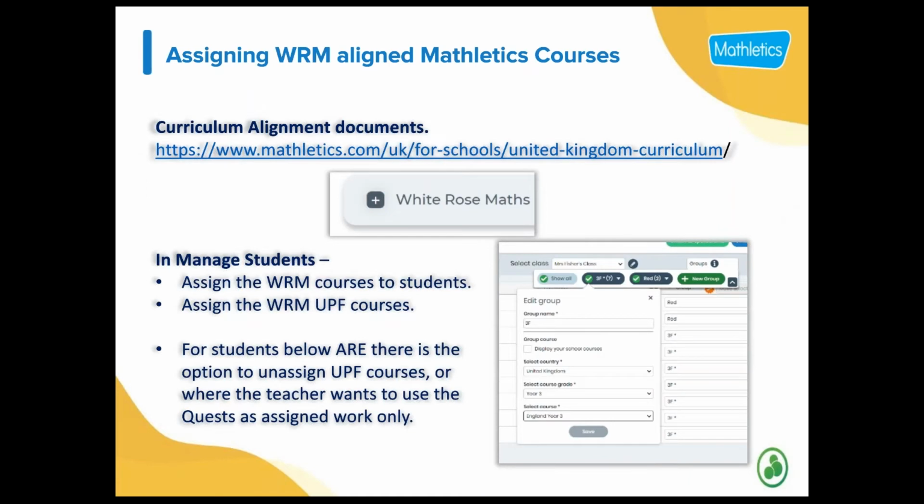So first of all, we're going to jump into the programme and I'm going to be showing you on the way where the curriculum alignment documents are, and then we'll be setting up our groups. I'll just keep coming back to this PowerPoint to make sure that I remember to cover everything that I'm planning to cover with you.